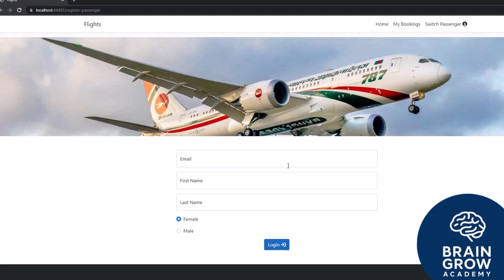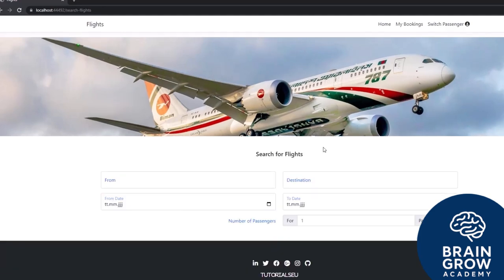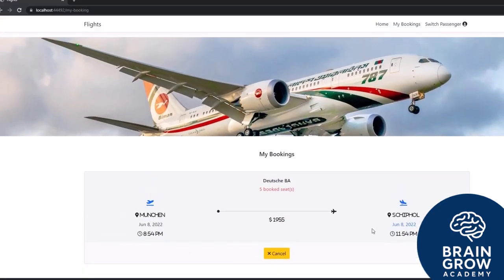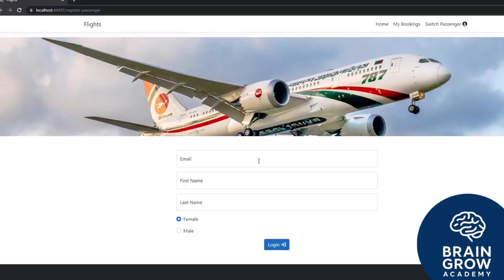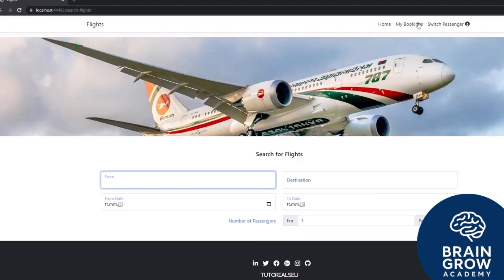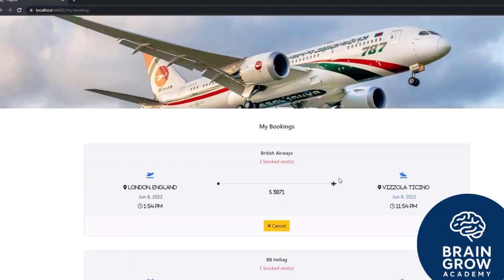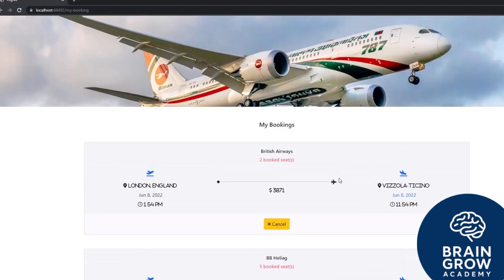Let me switch passenger again, jl@dev. And now when I blur it, I get logged in. And in my bookings, you can see all the bookings that I just made for that email address. When I switch again back to tude@dev.com and I blur it, we get logged in, and in my bookings I can find my bookings here. So you can see all of the stuff coming together, right?